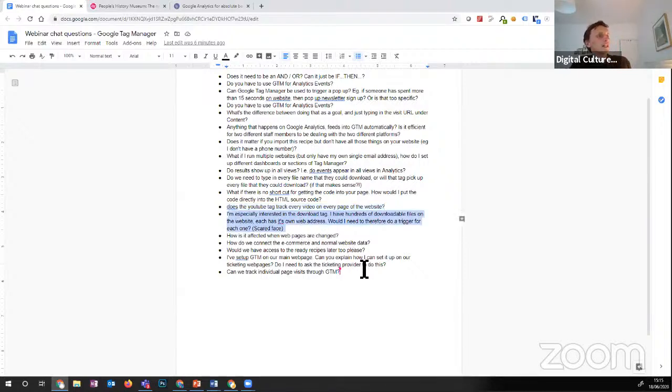I'm especially interested in the download tag. I have hundreds of downloadable files on the website. Each has its own web address. Would I need, therefore, to trigger each one? No. The beauty of it, it's all automatic.